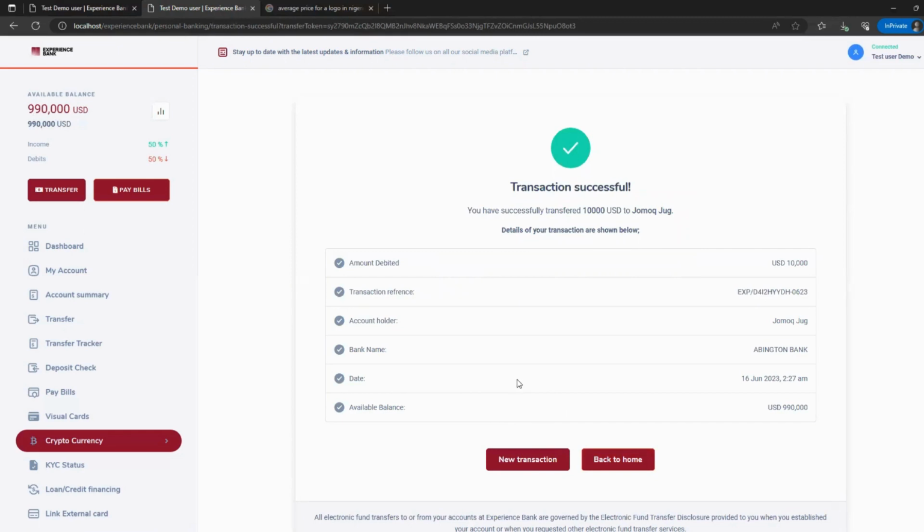Also, it's important to know that immediately the transfer is successful, a debit notification will be sent to the user's email and to the user's phone number. Which means that you can also receive SMS alerts and email alerts immediately any transaction is completed.